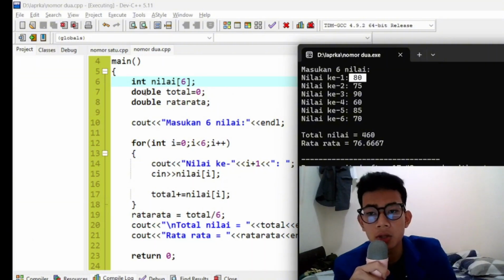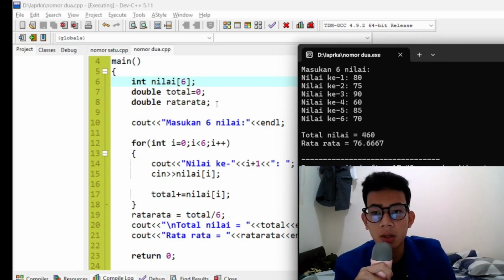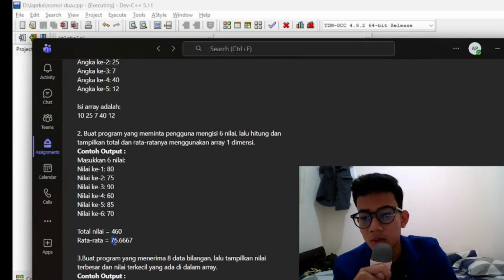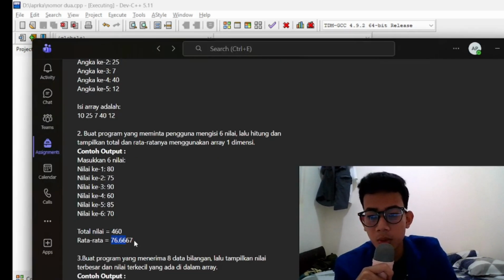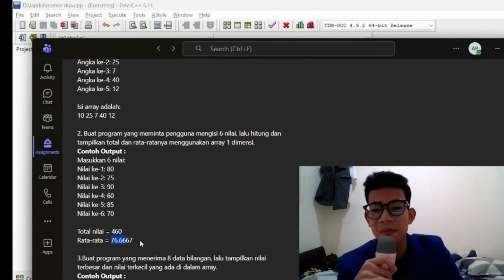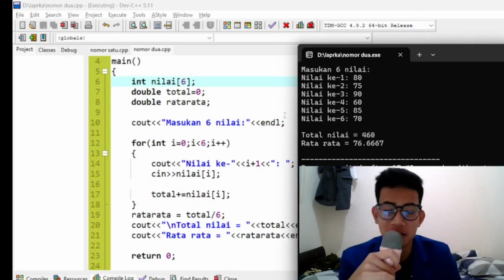Okay, and why do I use double? Because if I use integer, the average, or rata-rata, will also be an integer. The third one is a double for rata-rata, or average. I use double because I want the result to show decimals, like 76.66667. So I use a double here.